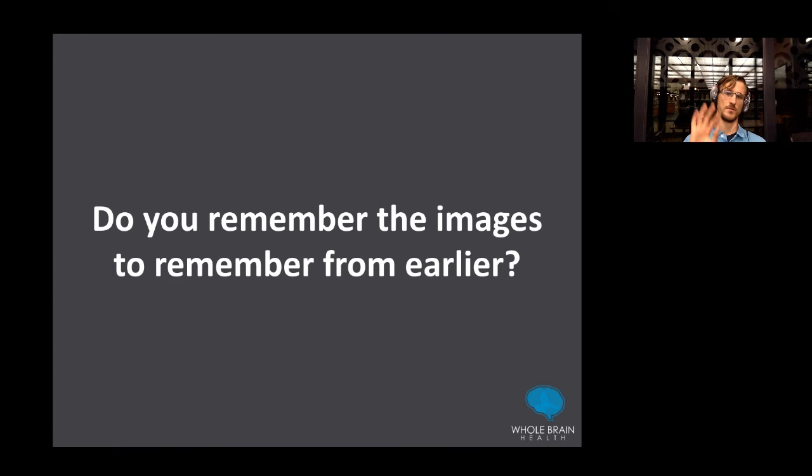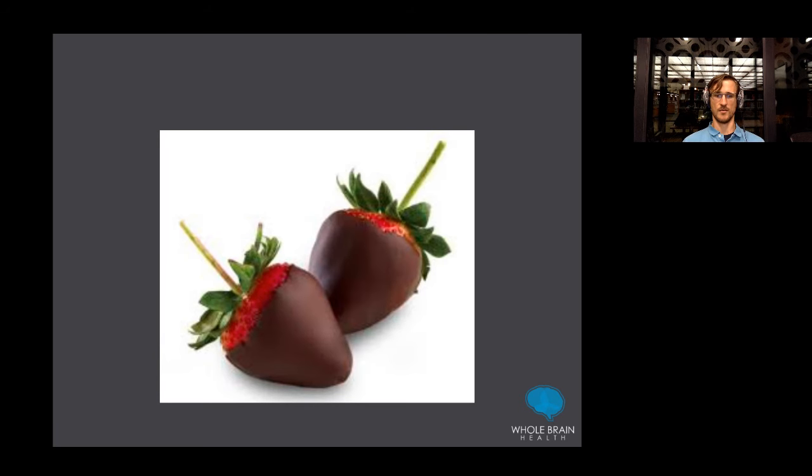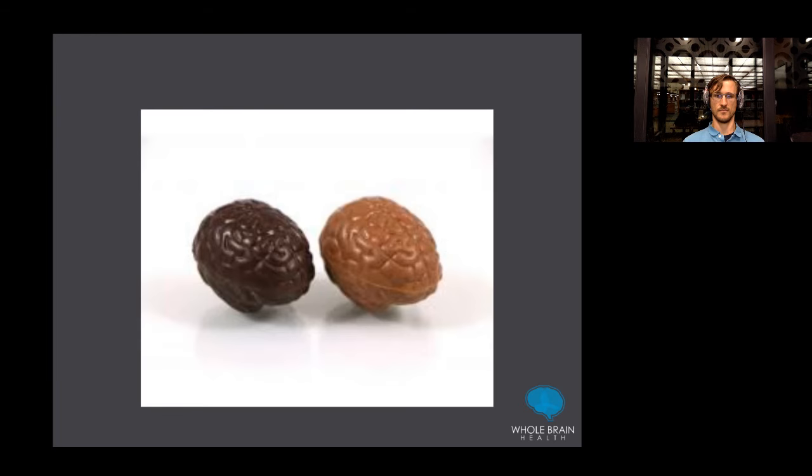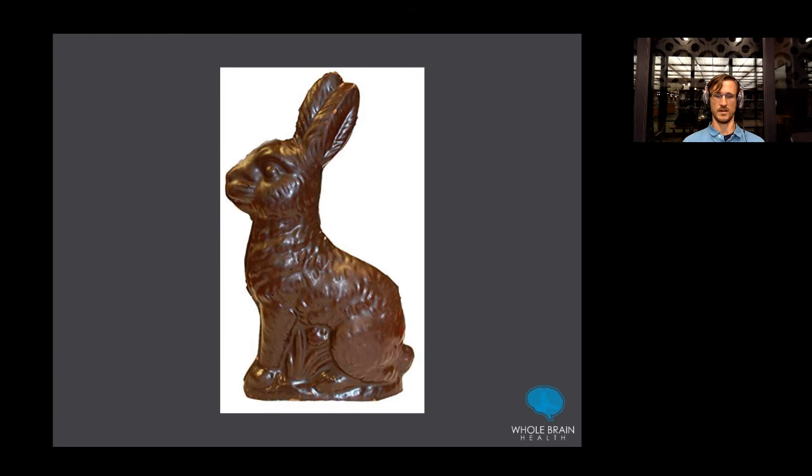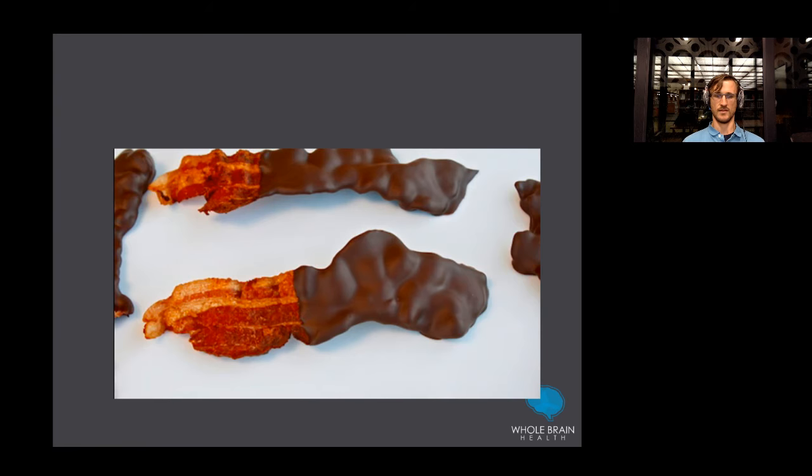Do you remember the images to remember from earlier? So I showed you four images that we were going to verbalize, look for patterns, and connect to a story, and also connect to emotions. Do you remember those images? I'll give you a moment to do your best to recall them. All right, we had strawberries, we had brains, we had bunnies, or a bunny, and we had chocolate bacon.